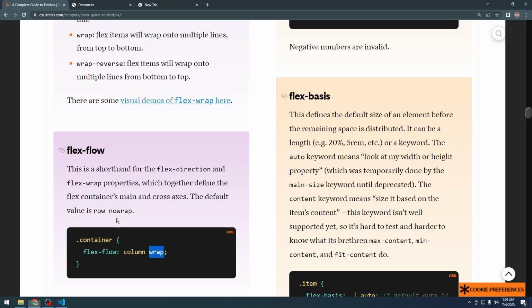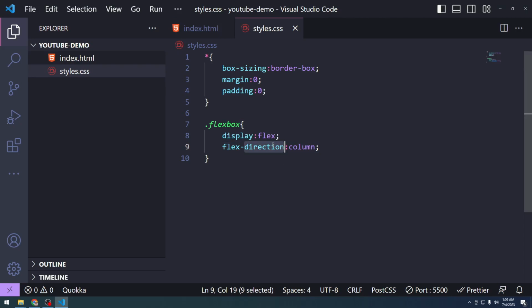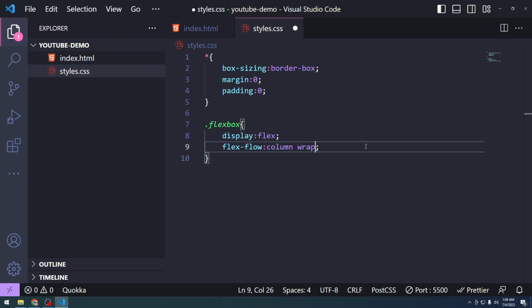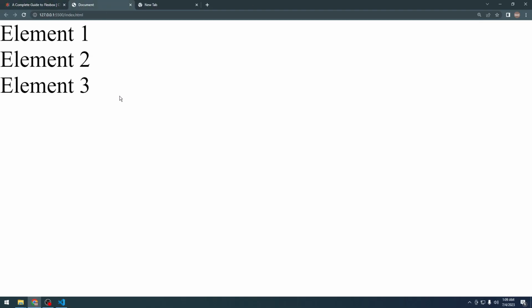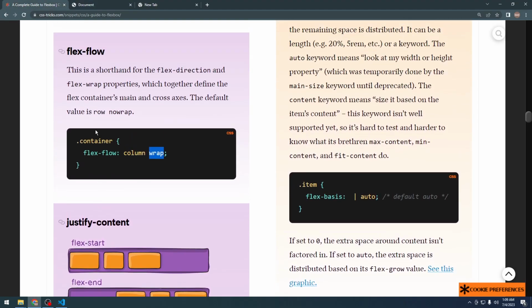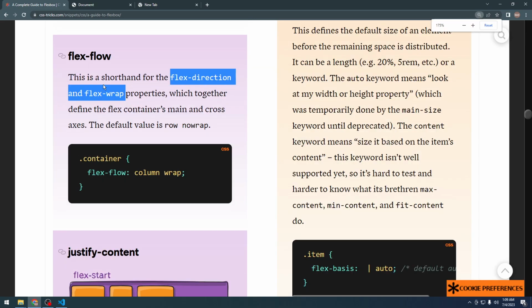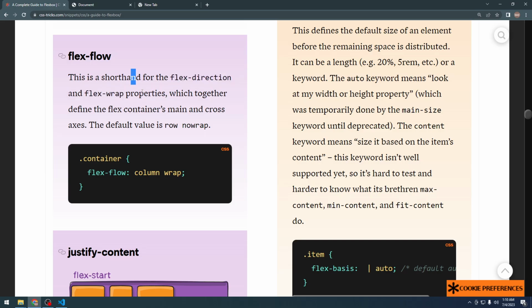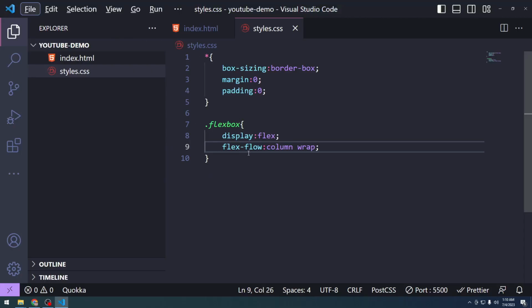Let's go ahead and try that. Flex flow, column and wrap. I did not say flex direction column, but yet it is working because flex flow also contains the flex direction and the flex wrap, both of them, as you can see right here. Let me zoom in a little bit more. Flex direction and flex wrap, both of them together are flex flow.